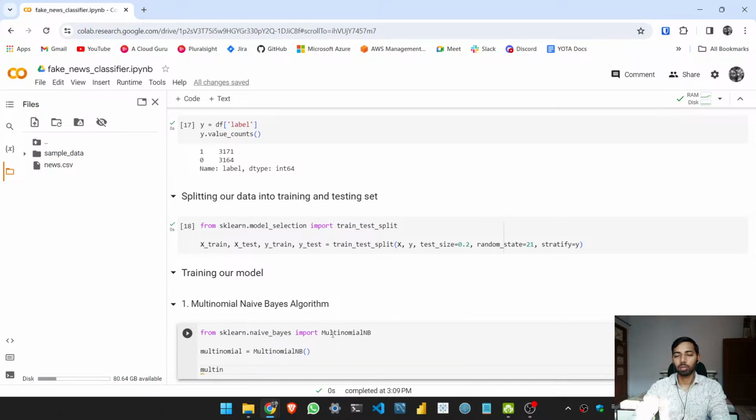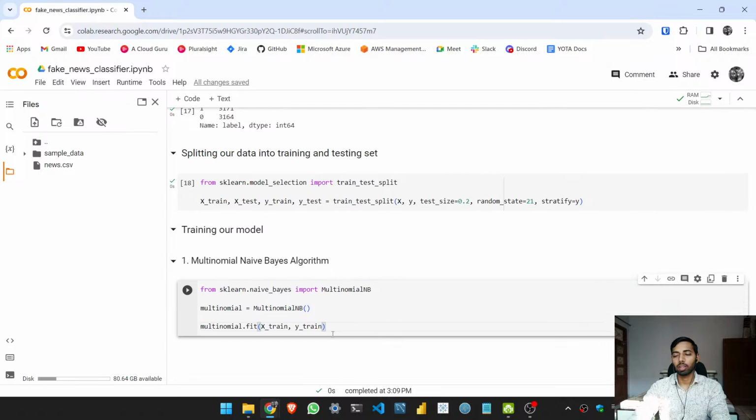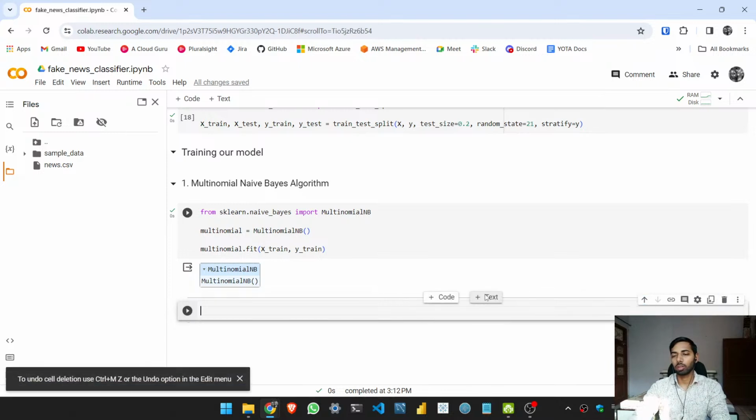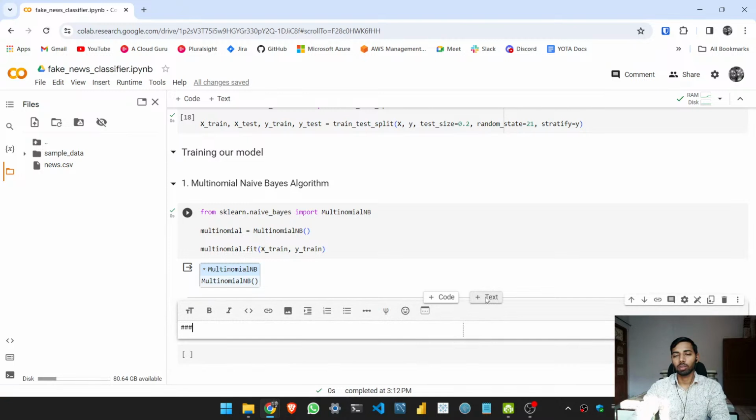So dot fit. So we will fit on X train and y train. Let's start fitting our model. Now what we will do, we will calculate accuracy score.